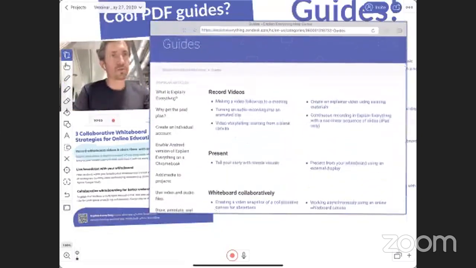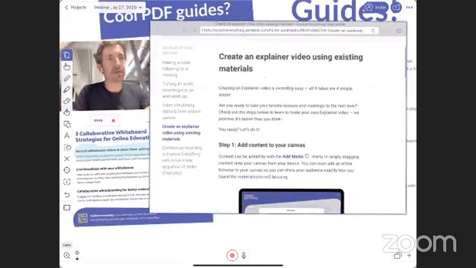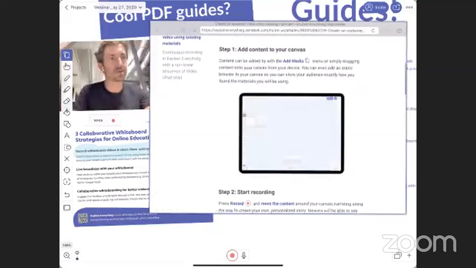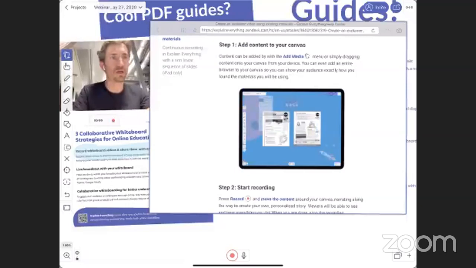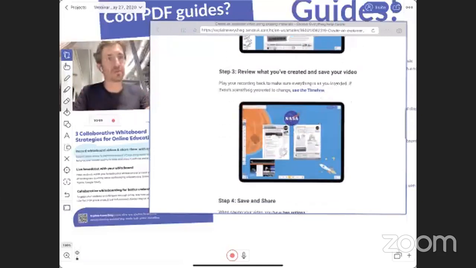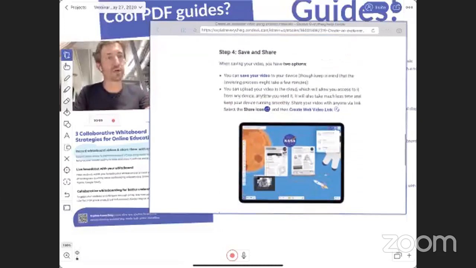links to those scenarios. So for example, if I'm interested in creating an explainer video using existing materials, because I do have a set of PDFs, for example, or PowerPoint slides, I could go here and follow the steps. Step 1, add content to the canvas. You can learn how to do that. Step 2, start recording, and we illustrate how to do that. Step 3, review and polish your videos. Step 4, save and share.